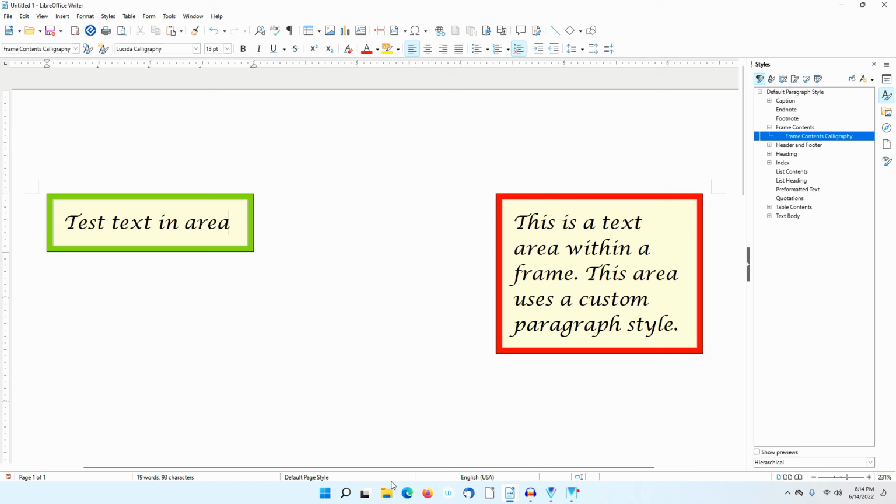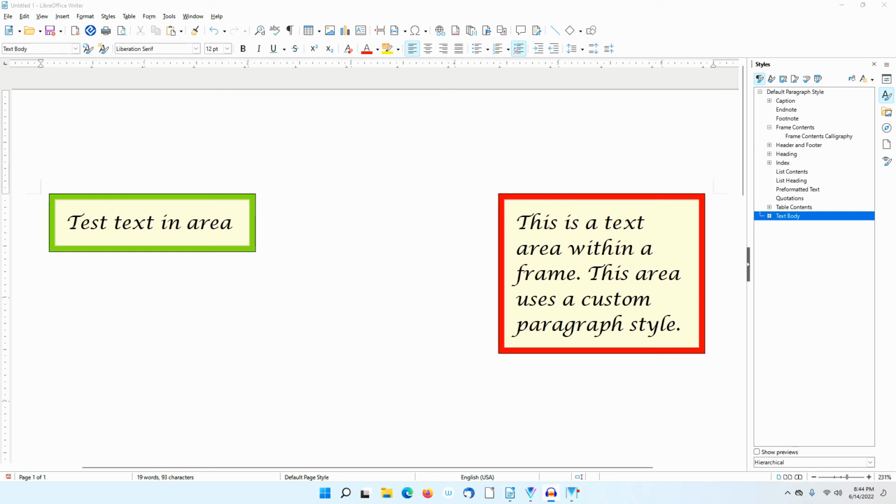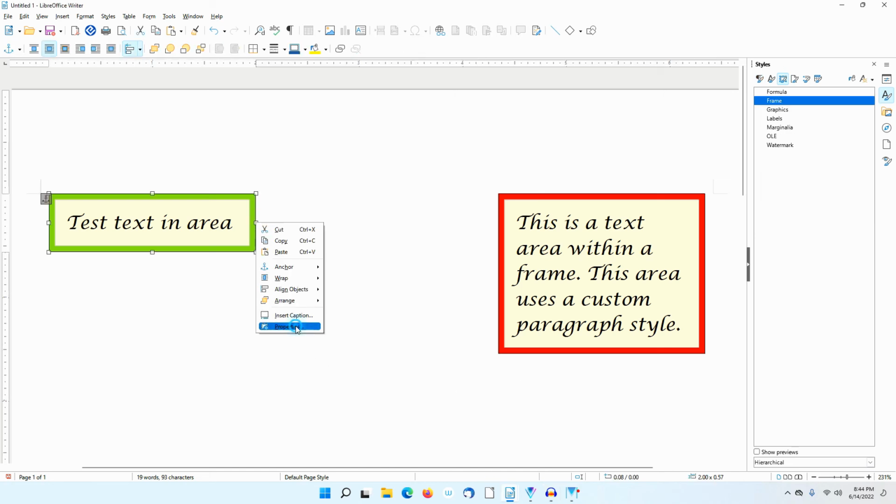By the way, it is good to get into the habit of giving your individual frames descriptive names so you can quickly identify and go to them using the navigator in the sidebar. Using the navigator will be the topic of another video. For now, I'll just show you how to give your frame a descriptive name. I'll right-click on the green frame and select Properties.